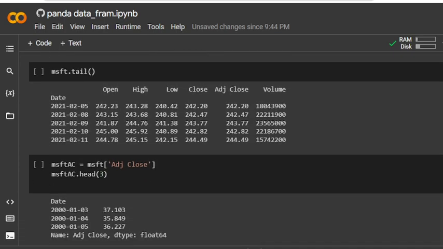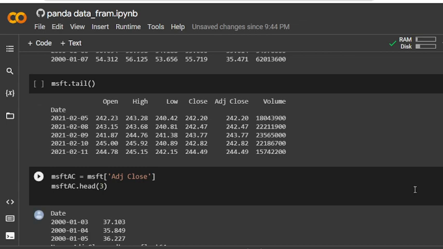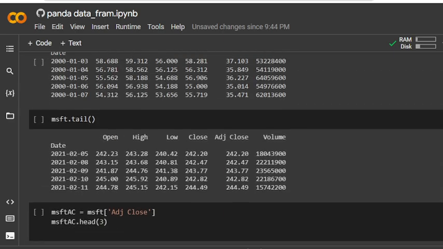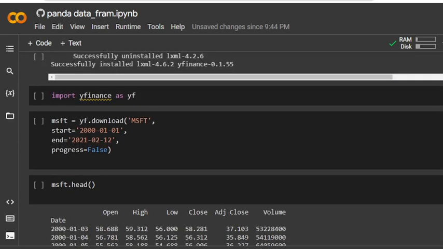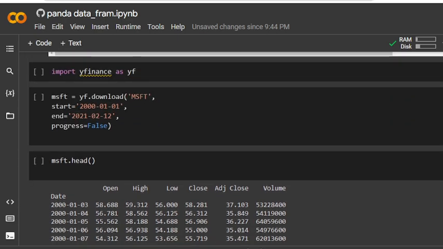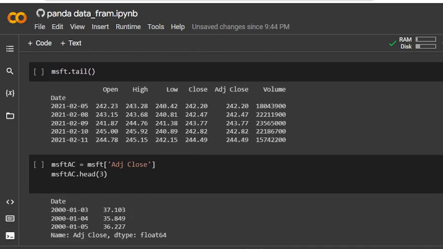Here we can easily arrange this data. We can see the tail and the head, and I want to select only one column, Adj Close. We will see only that data, with head and tail also. But if you see the data from 2000 to 2021, if you want to get information about this data, you will see the number of rows and columns in this data.